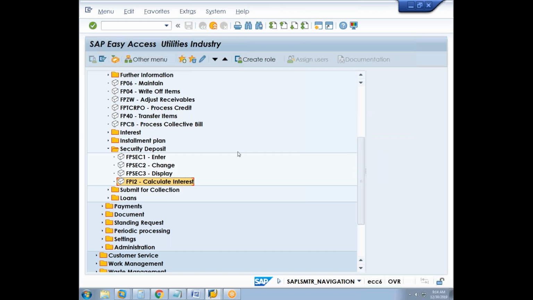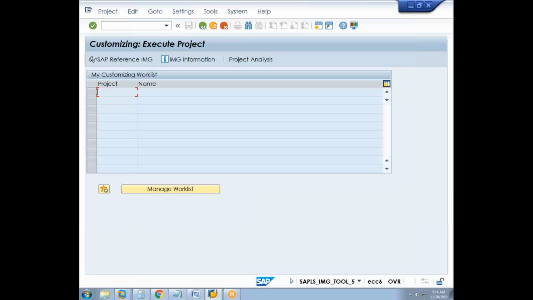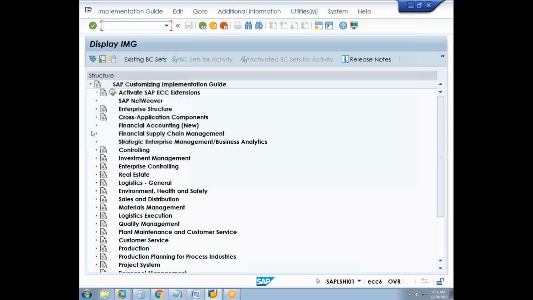But now we will do an open item calculation, to see how it will calculate. The key is different, but the rate of percentage is the same, and the calculation is also the same. If we see in the configuration, the same percentage is not changing, but we have to define a different key.